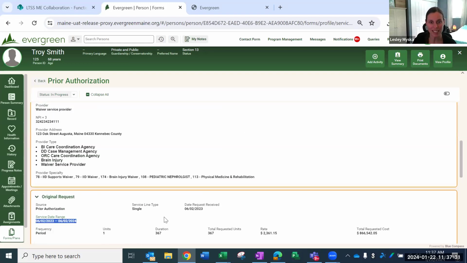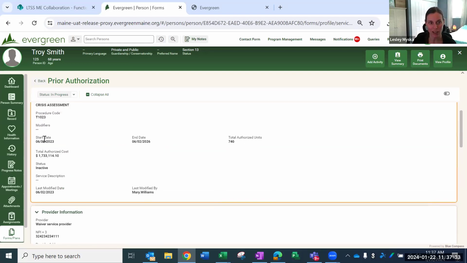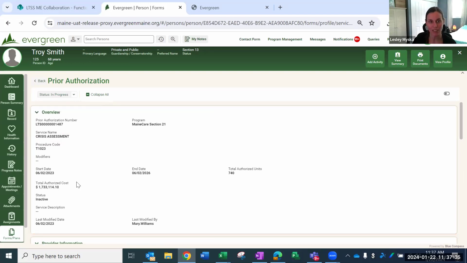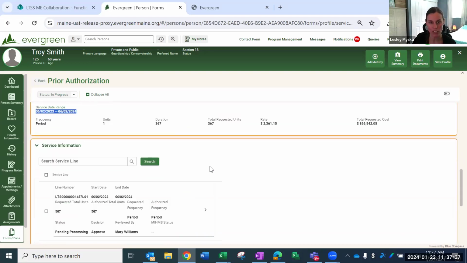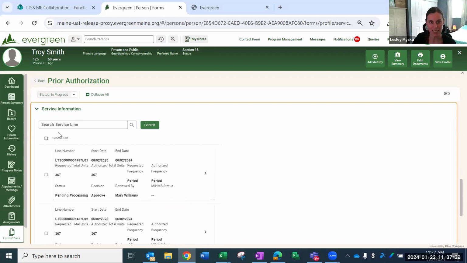And then down here is where you're going to see the separate lines. So in this case, a crisis assessment is defined as a single. It doesn't actually create two lines, but whoever was testing in here and created this in the PA module created two separate service lines. But it's a good example to at least show you that there are multiple service lines. So each line gets its own PA number or line number. This is the line number that goes in the MIMS transmittal file.